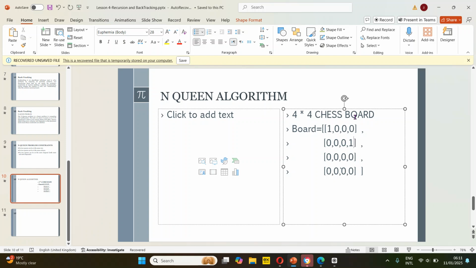I'll backtrack to this. This queen is in row 1, column 3, right? So since this is the last, it will backtrack again to the next one. Since it backtracks to the beginning, this queen moves to the next column, moves down to the next column. So it comes back to row 1 again.